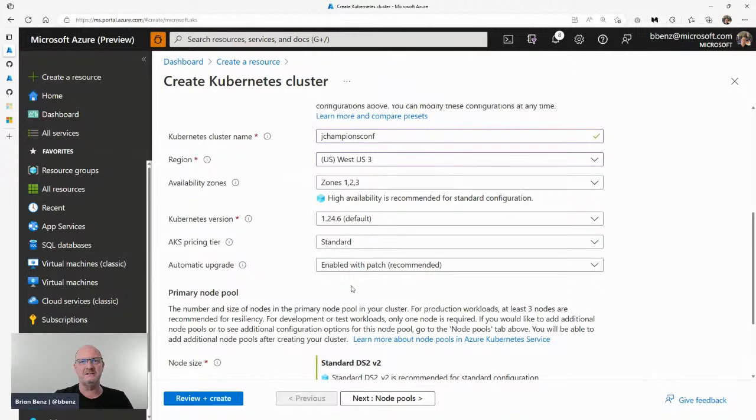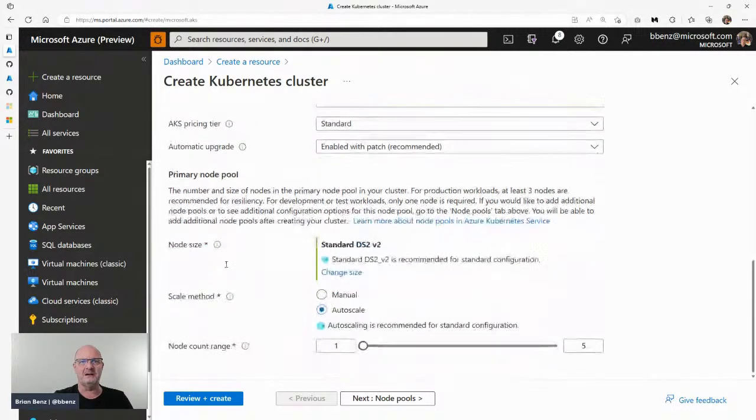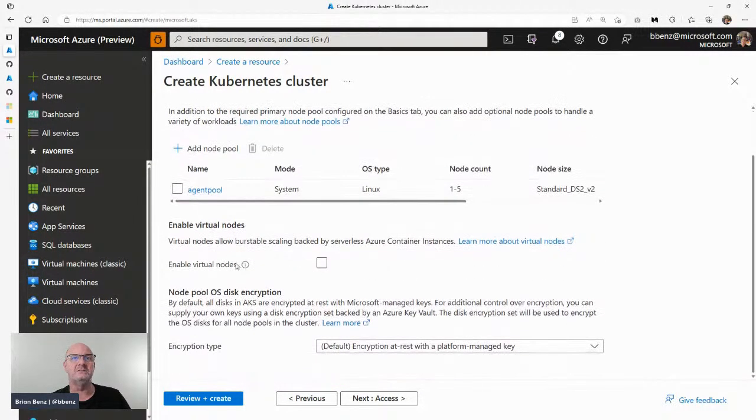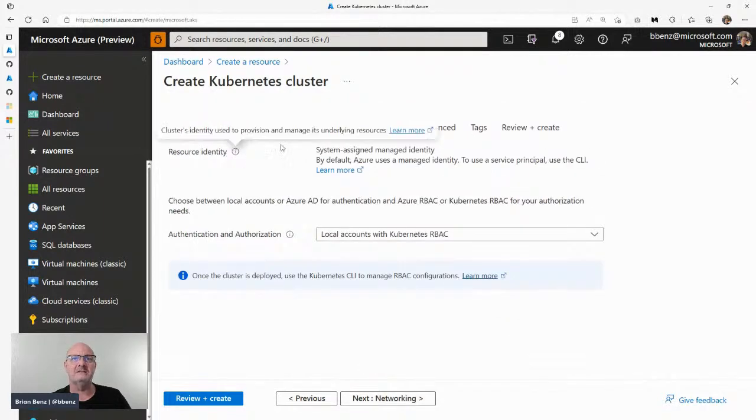I'm using the standard tier again. You can do upgrades, and there's a couple of things that I need to set up. Node size can be fine. Scale method, it does auto scaling, so the node count range can be 1 to 5. All right, and the node pools, that's fine. I'll just use the default for that. Access control, that's fine. I use the local accounts.